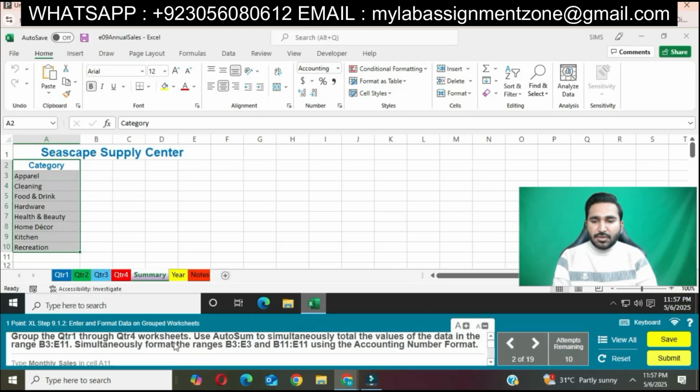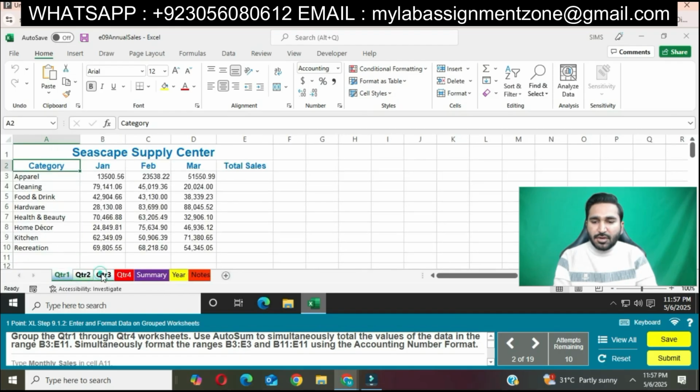Okay, question number 2 is: group the QTR1 through QTR4 worksheets. Use AutoSum to simultaneously total the values of the data in the range B3 to E11. Simultaneously format the range B3 to E3 and B11 to E11 using the accounting number format. Group QTR1 to QTR4 and then use AutoSum to simultaneously total the values of the data.